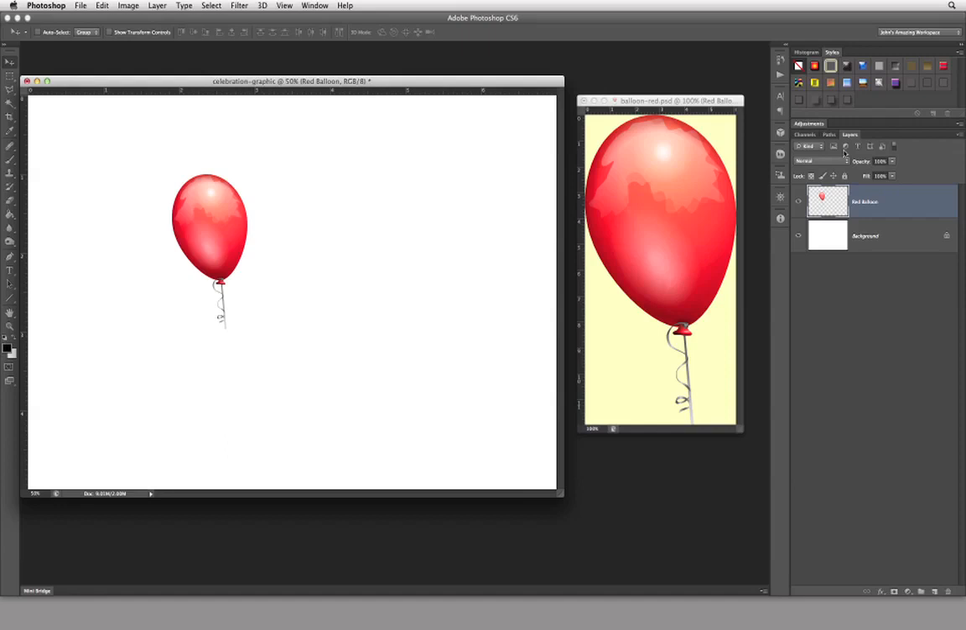Now when I drag using the move tool like this, one of the things that's really neat is that Photoshop maintains the layer name when I drag over. I thought that was pretty cool. So there we go. If I come over here, I've got the red balloon, so I don't have to rename it or do any of that kind of stuff. I'm done with that.